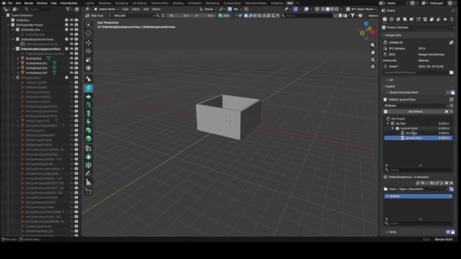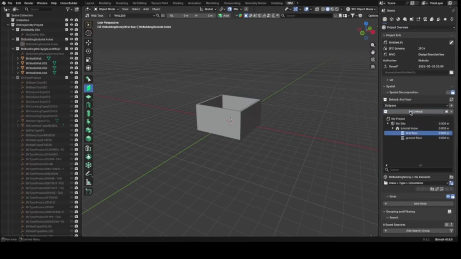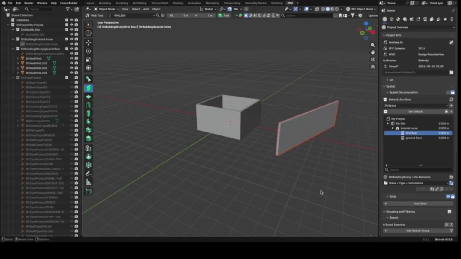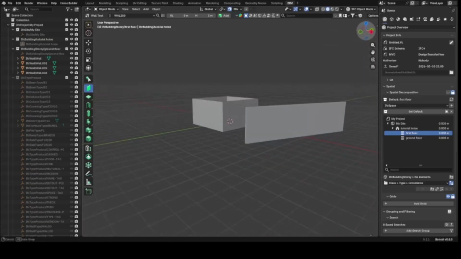Now let me set the first floor as the default, and let me draw a simple wall. You can see even after creating the first floor, the walls still appear on the ground floor. This is because the elevation of the first floor is still at 0 meters. So the trick is here, and be keen here.